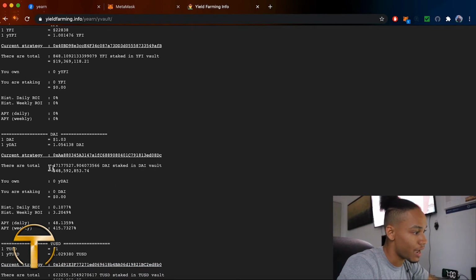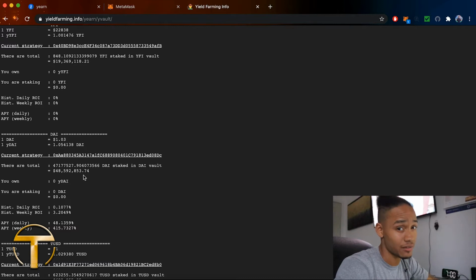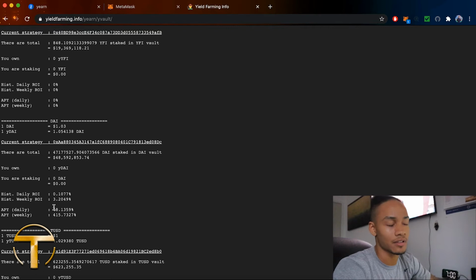And then you can see how much DAI is staked in there. Around $48,592,853 worth of DAI locked in there, just in this vault. And then you can see the amount of DAI in there. You've got a daily ROI of 0.1%. In a year, a bank won't even offer that, even if you have like $1 million.